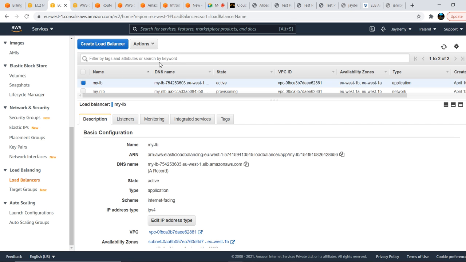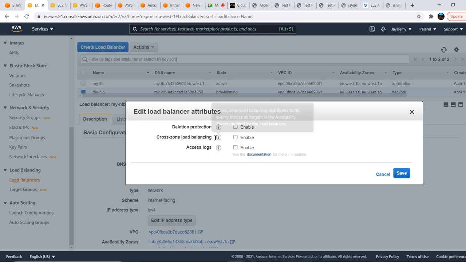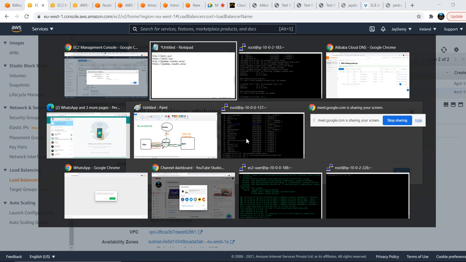What are the main differences? Actions, edit attributes. If you see here, delete protection is there, but for NLB we have the cross zone load balancing option, because in the network load balancer it is not enabled by default, but in the application load balancer cross zone load balancing is enabled by default. So why do we need cross zone load balancing enabled? Let me explain that also.